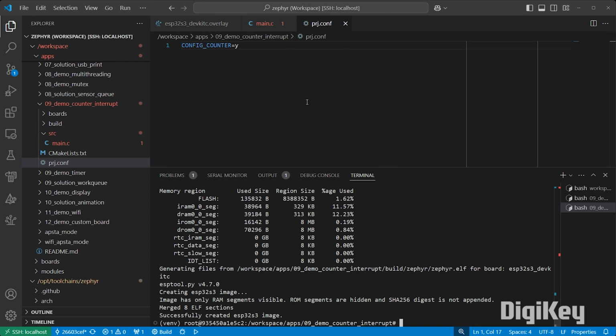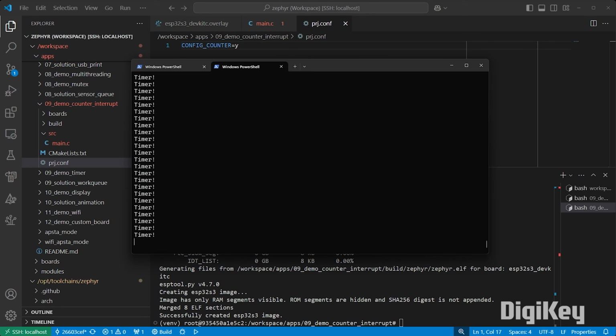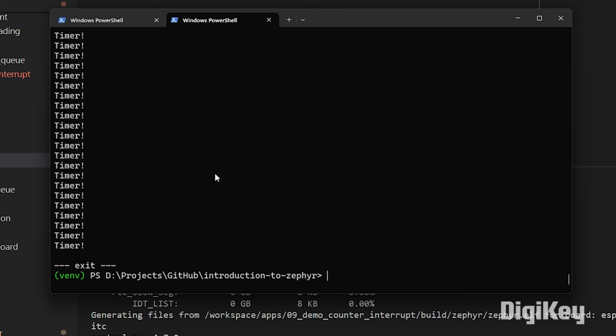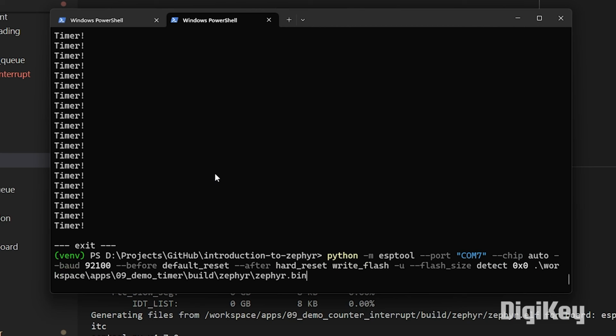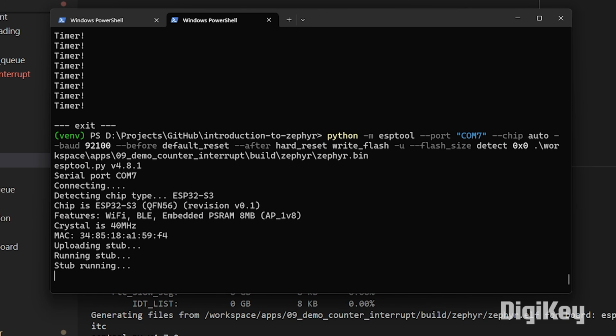So that's all we needed to do was add this config counter up here to enable that software section for handling counters for us. But yes, those error messages can be very confusing when you get them. With that, let's stop our original timer. We are going to flash our demo counter interrupt this time instead of the timer. We'll go into build, zephyr, zephyr.bin, wait a moment while that flashes.